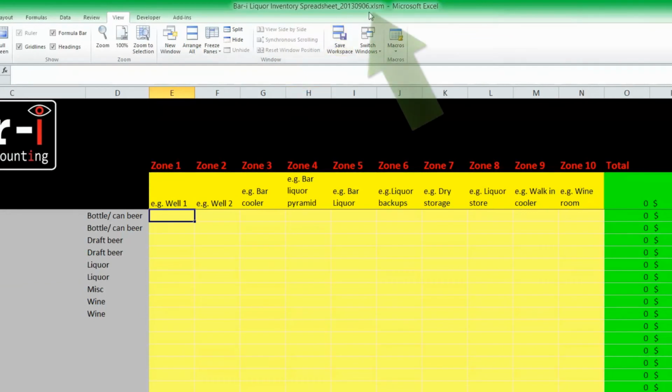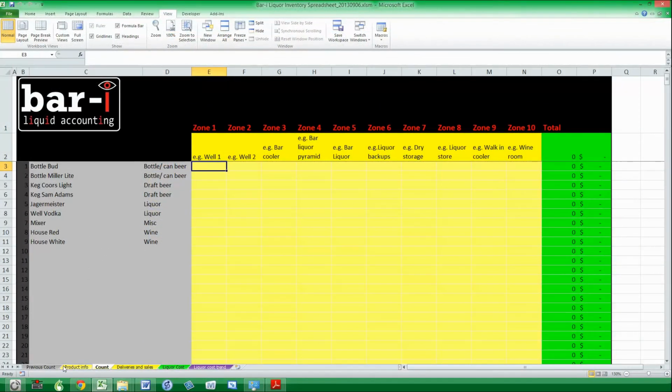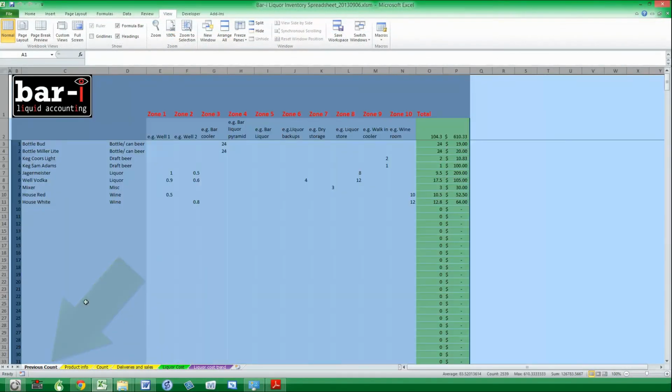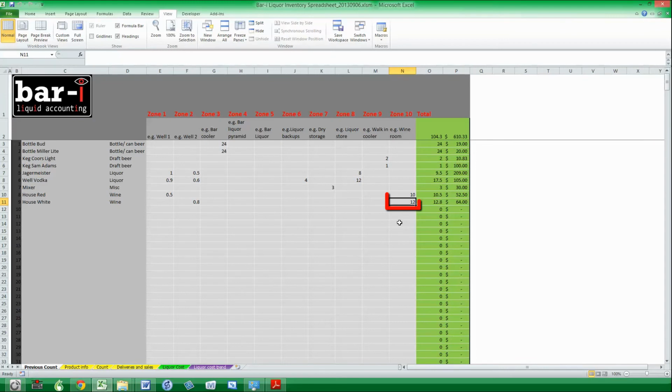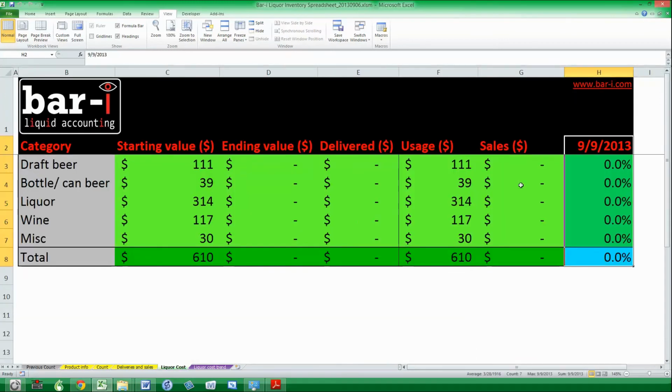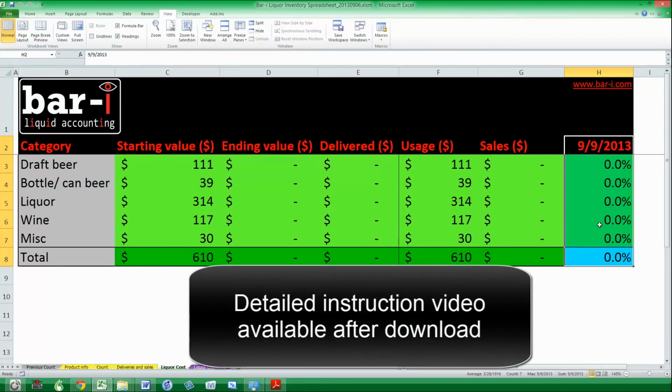We can see the file has been saved with a new file name, and the counts have been cleared out, ready for counting next time, but it's saved and remembered all the information from previously so that it can calculate liquor cost by knowing what we had on hand last time. Here's that 12 bottles of white wine we counted, and all the information has been cleared out so we can fill this in on the 9th and have a liquor cost for that period.